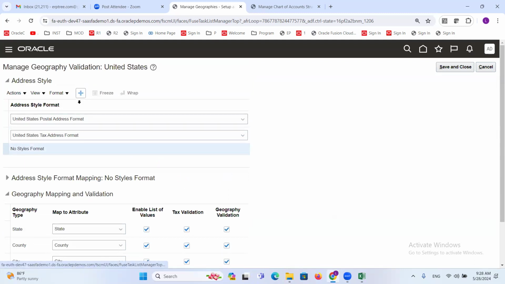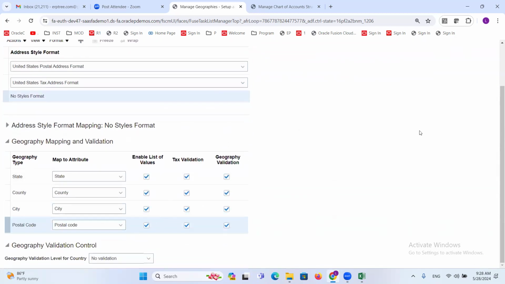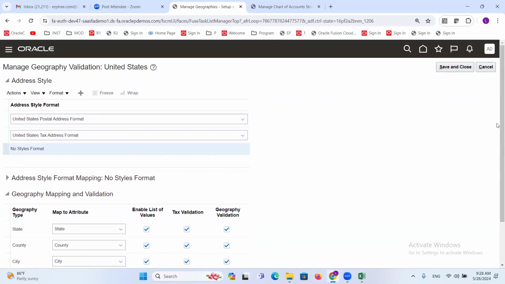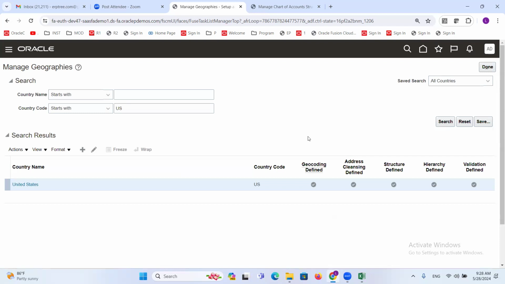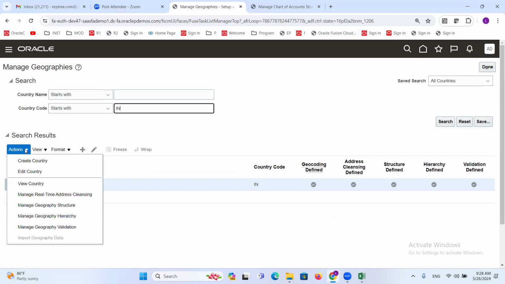Then click on plus, these two will be added, and verify whether all the checkboxes are enabled for the different style formats or not. That's what we have to review and take action if required. Ideally, no action is required. So take any country, say India, search, and go to actions, click on import geography data.